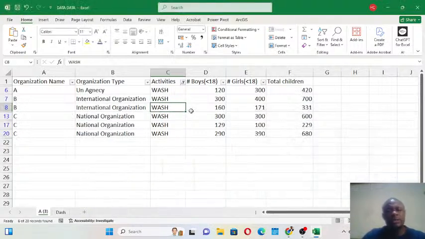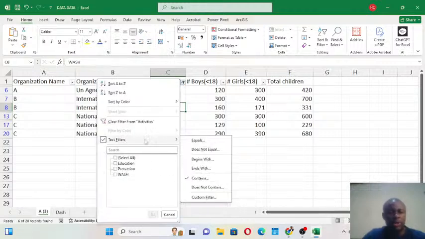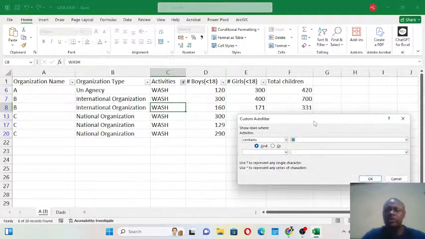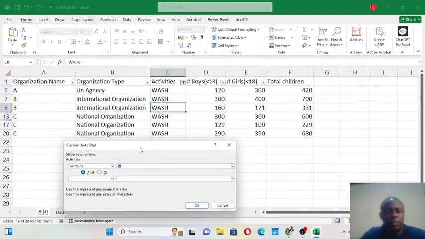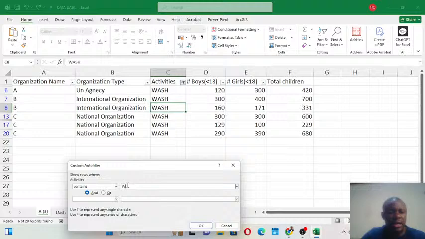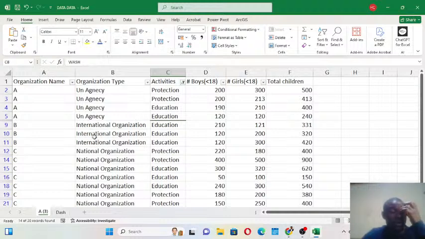So you see that I have done a filtering here. So I have come to this filter and I choose contain. And then it tells me to bring up any content here that contains a particular letter. Okay. So I can still say that I want to bring up something that contains E and I click OK. You see that it brings me UN agency and national organizations because they contain E.